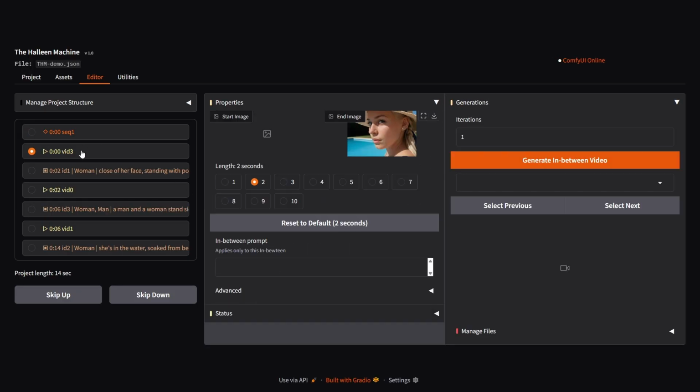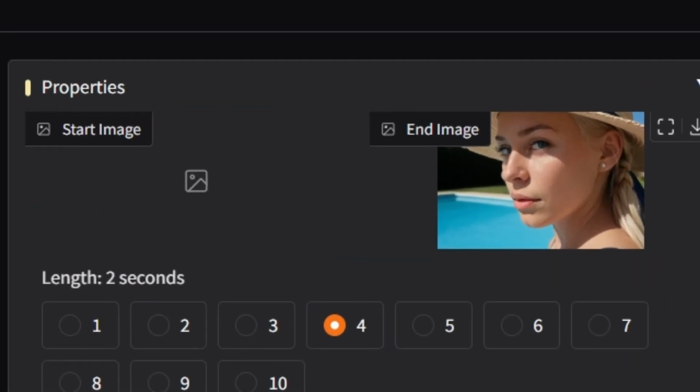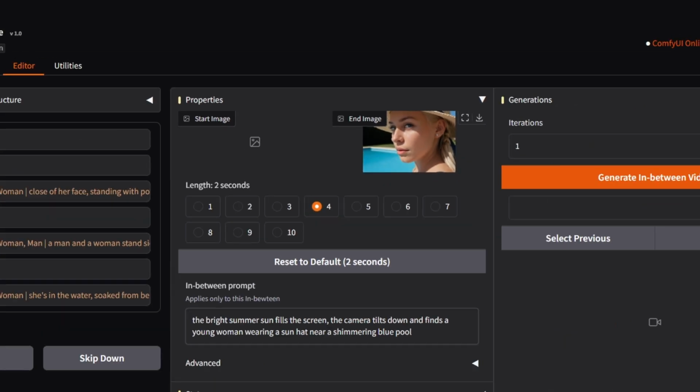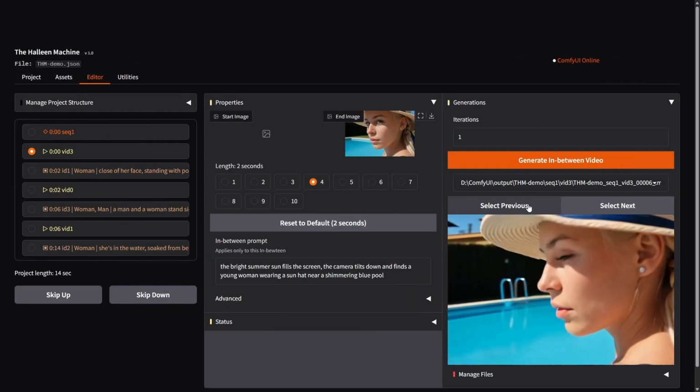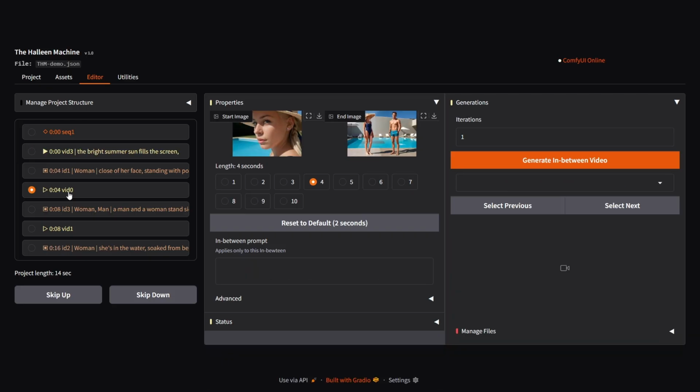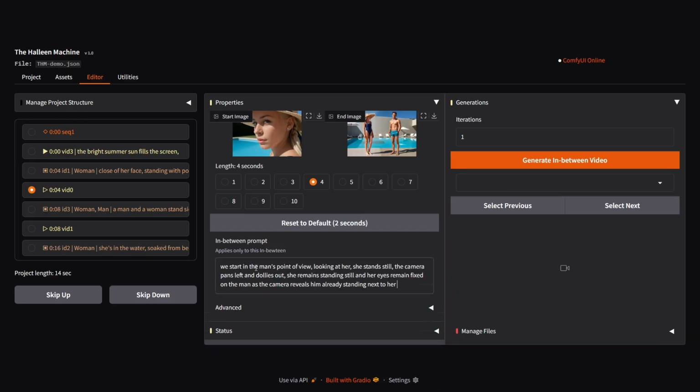Now we're ready to generate the videos. I'll pick the first video from the timeline, change it to 4 seconds, and enter my prompt. You can see that this one has no start image. It's an open start that will end at our keyframe. There's the result. We'll go to the second video, also 4 seconds. This one's a start and end frame. There's the prompt, and we'll generate.